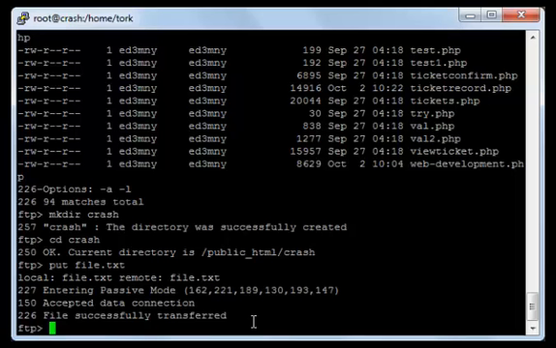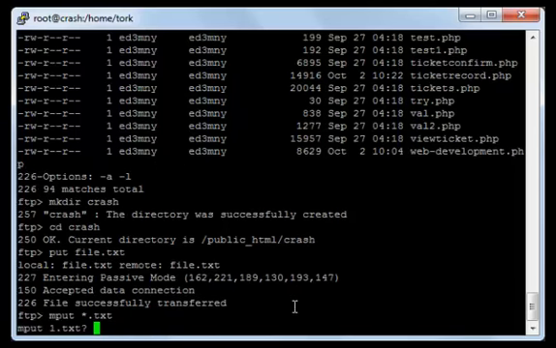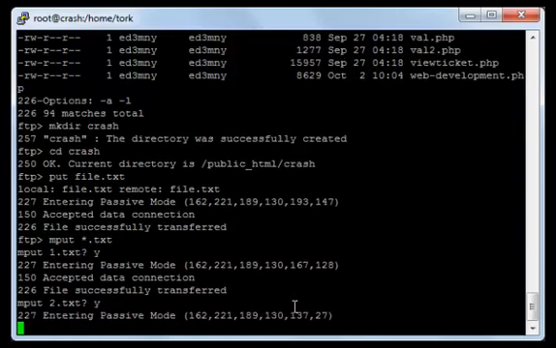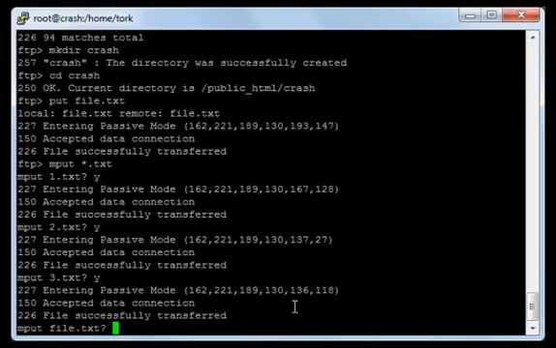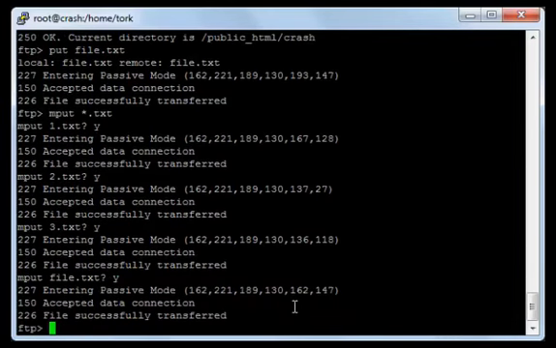There's another way to upload. For example, if I want files from a certain extension, I'll type input and then space star.txt, and this means that I will upload all of the files that have the extension .txt to the directory crash on this website. I'll press enter. It will keep asking me yes and yes and yes. So it will keep asking you in each file if you want to upload it or not.